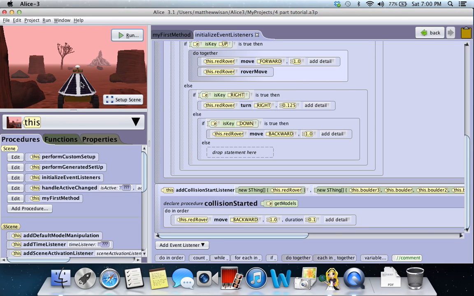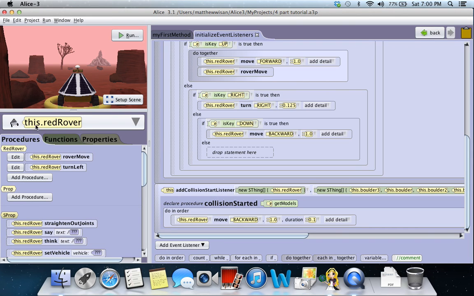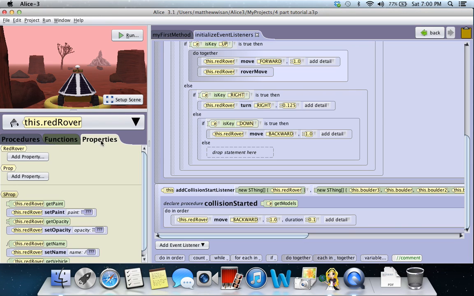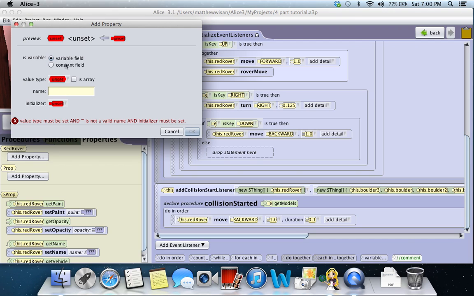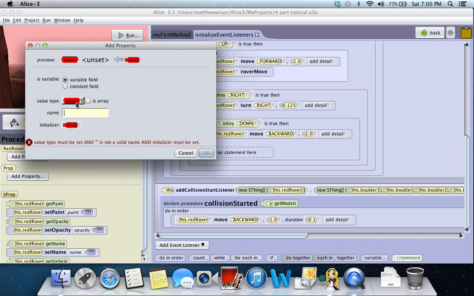So click on your Red Rover character to select it. Notice it got selected right here. Click over to the Properties tab. Notice that the properties are yellow, procedures are blue, and functions are green. That'll come in handy in a second. And what we're gonna do is add a property, which is a way to communicate between these two procedures. So click Add Property. And it opens up the Add Property dialog box.